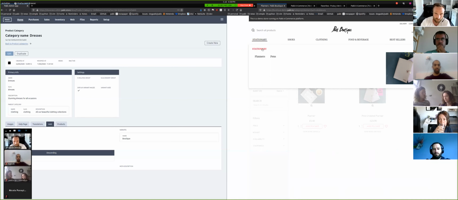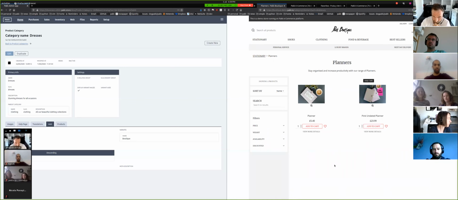So there are more levels of categorization. There's a third level and a fourth level if you need it. We haven't got it set up here, but you can use it. So that's one part of, let's say, organizing products and everything.